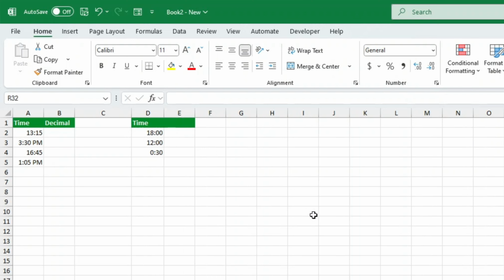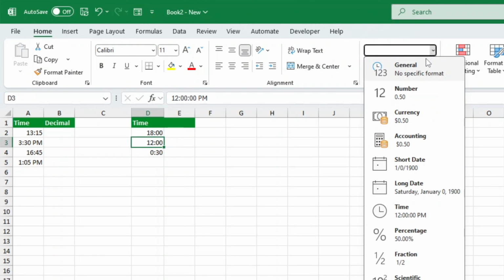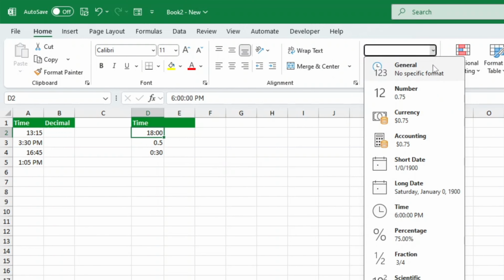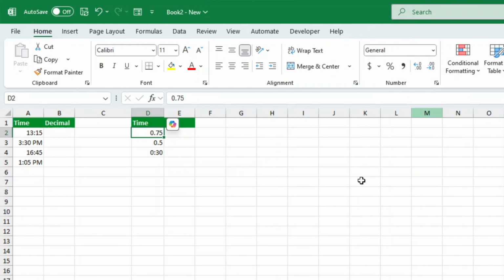Before we start converting, it helps to understand how Excel sees time. In Excel, a full 24-hour day is equal to 1. That means 12 hours equals 0.5, half a day. 18 hours equals 0.75, three quarters of a day. 6 hours equals 0.25, a quarter of a day.